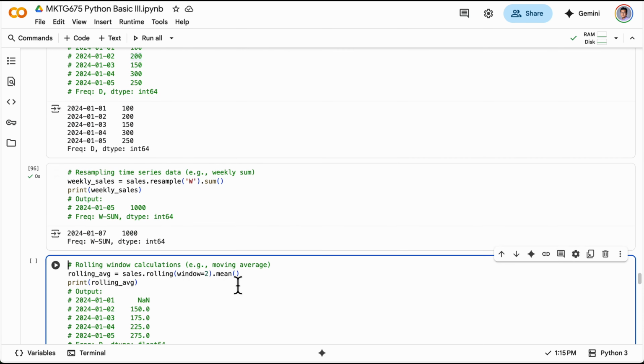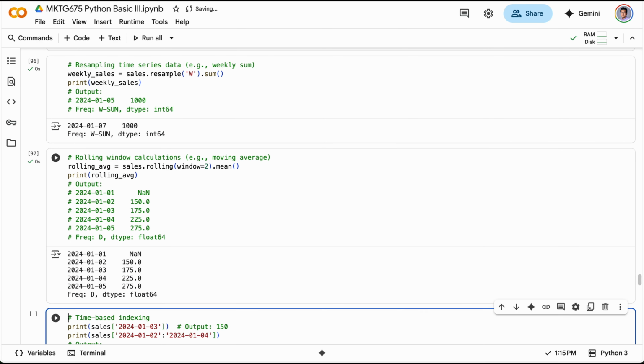A rolling window computes a statistic across a moving window of rows. With window 2, the first entry is NaN because there is no previous value, and subsequent values are the average of the current day and the previous day. Rolling is useful for smoothing and short-term trend detection.